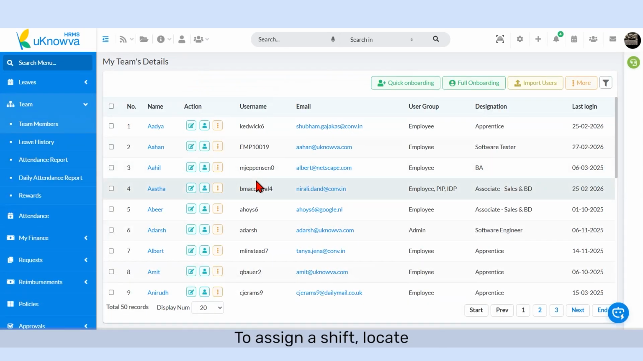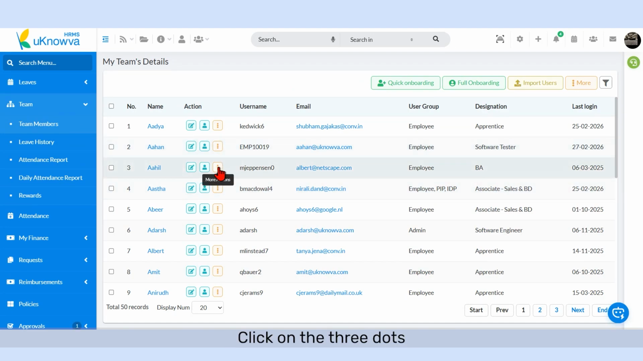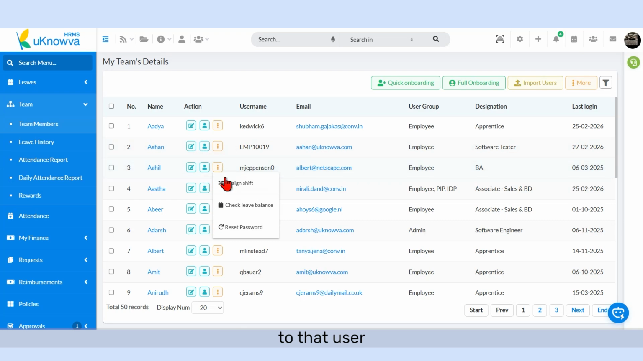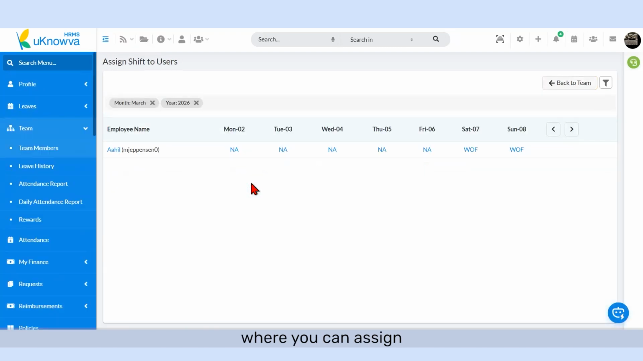To assign a shift, locate the user in the list. Under the Action column, click on the three-dot icon corresponding to that user. From the list of options, select Assign Shift. This will open a new page where you can assign shifts on a day-by-day basis.